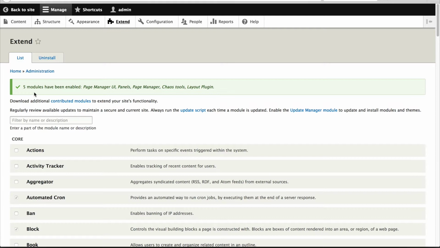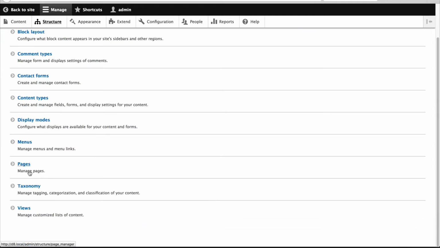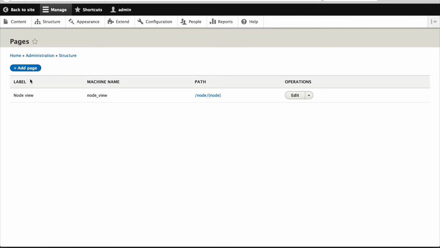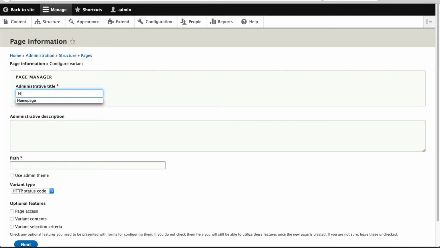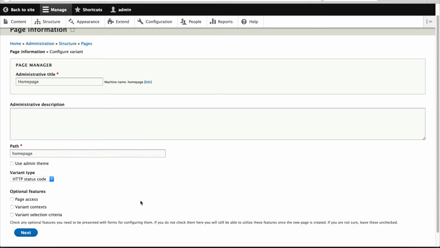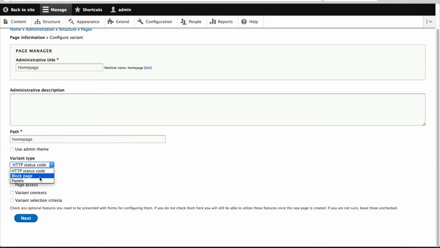So to create our custom homepage, just go to Structure, and you should see a new link there called Pages. Click on it and click on Add Page. Add homepage to the administrative title and give it a path of just homepage. And from the variant dropdown, select Panels and click on Next.